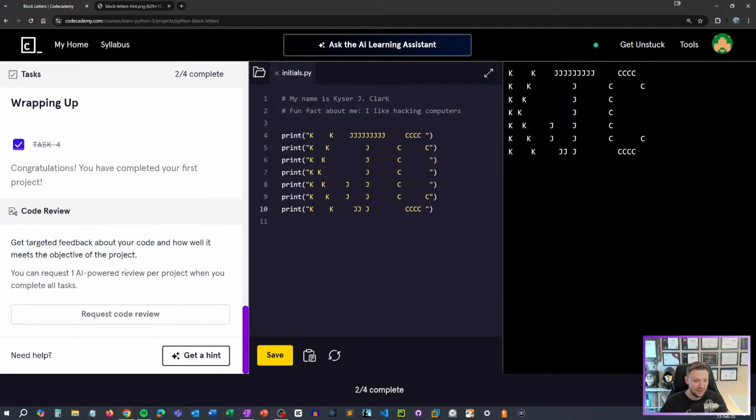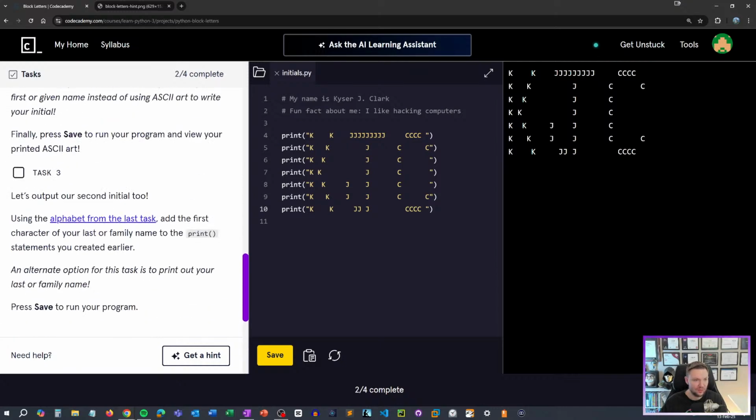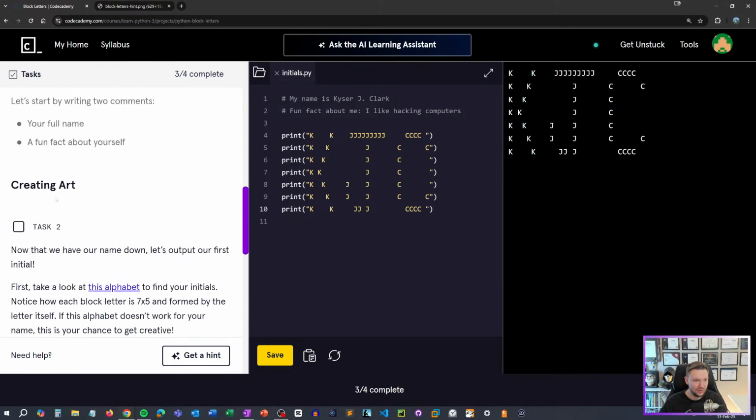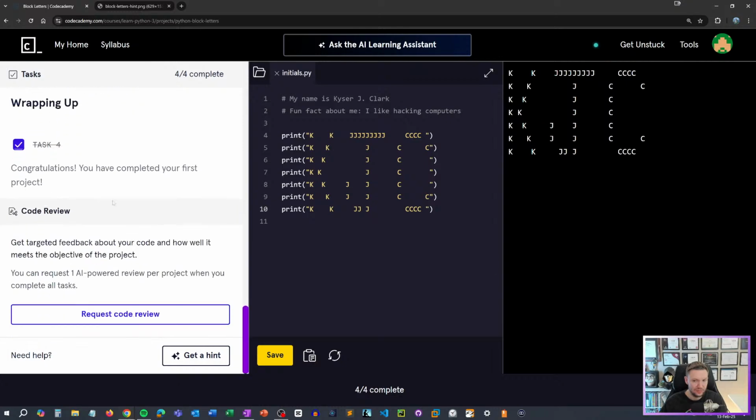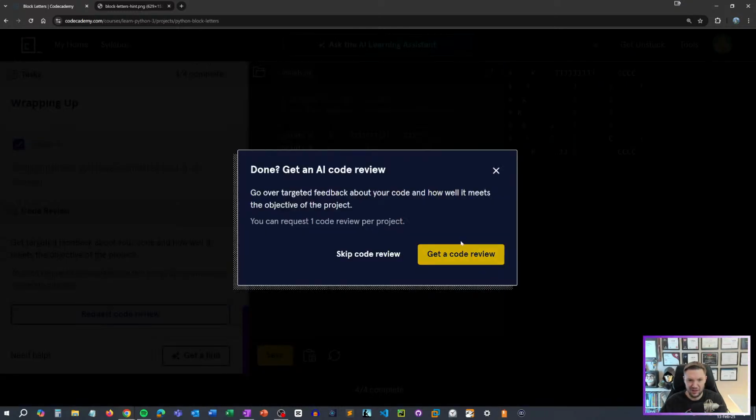Request code review? I guess I don't have the pro version or something. I don't know. 2 out of 4 complete? What do you mean 2 out of 4 complete? Oh, I did this. I did this. Okay. Alright, that was pretty easy. Done getting an AI code review.